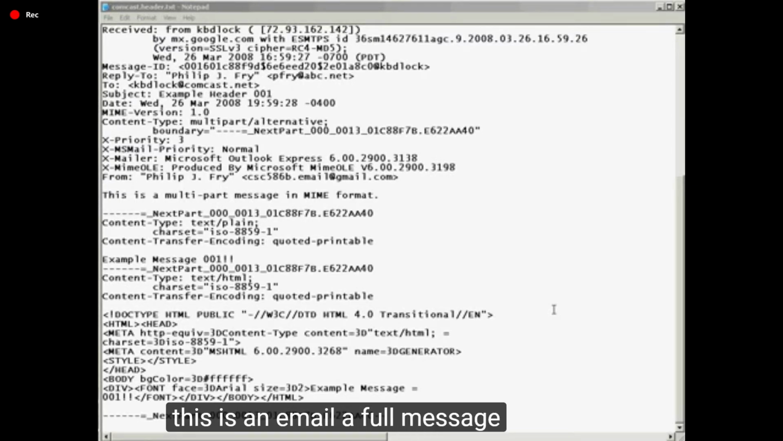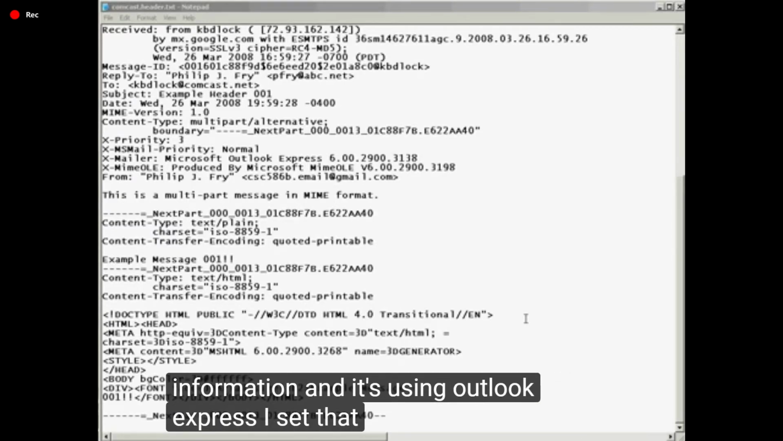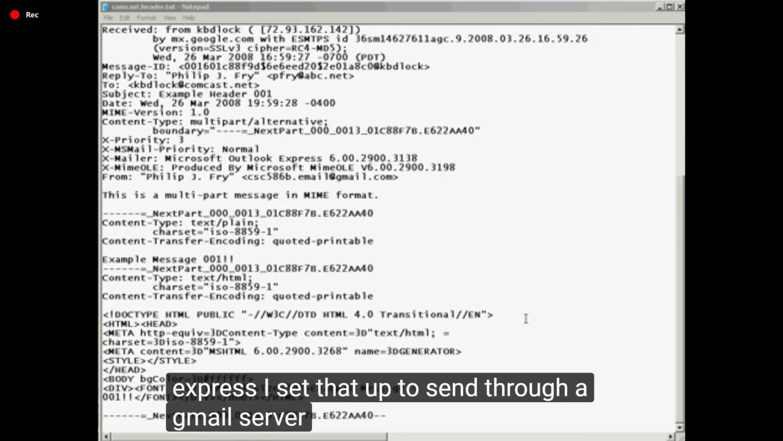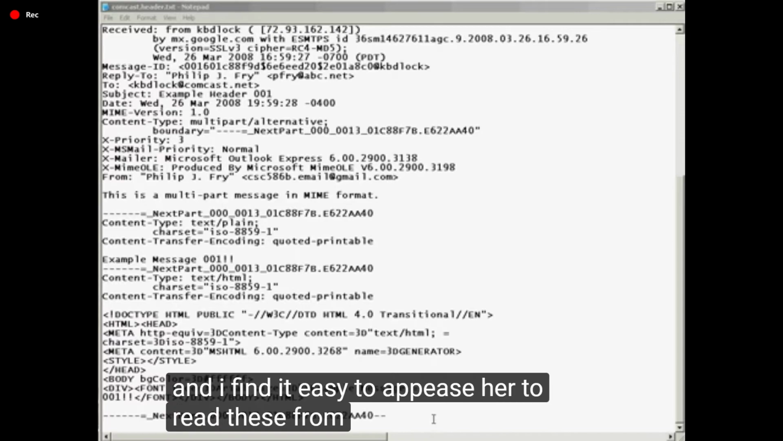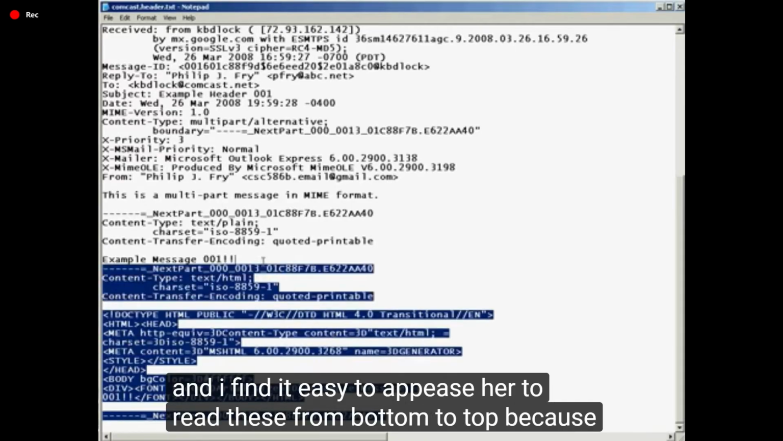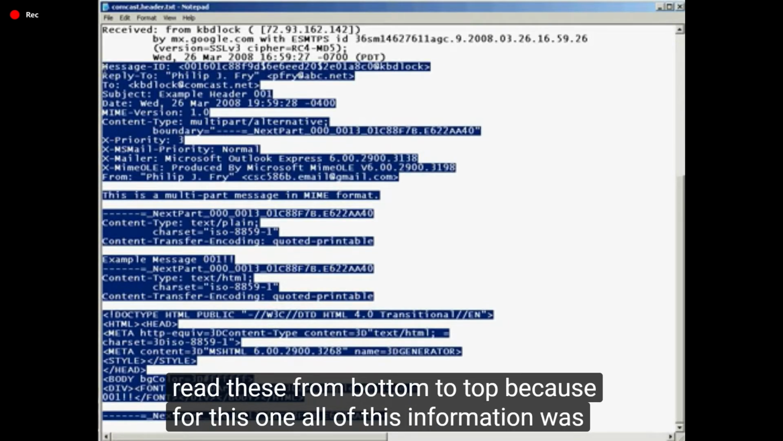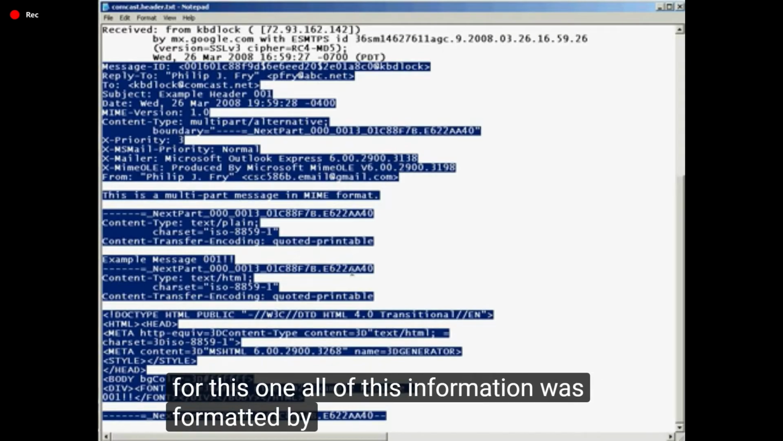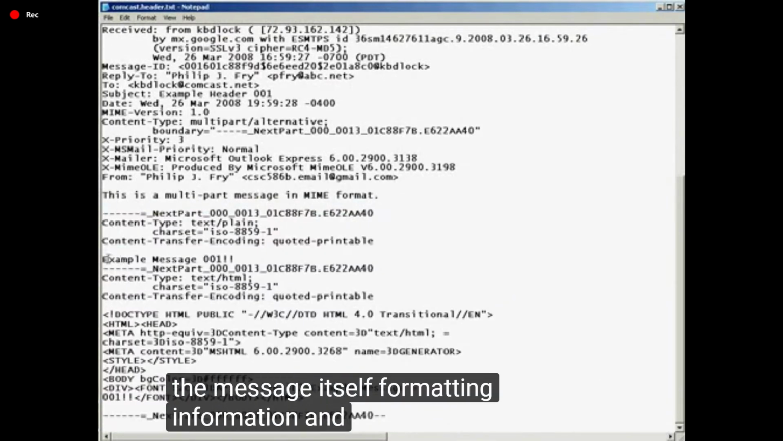This is an email, a full message including headers and all formatting information, and it's using Outlook Express. I set that up to send through a Gmail server to a Comcast email address, and I find it easier to read this from bottom to top, because for this one all of this information was formatted by Outlook. This right here is the message itself, the formatting information, and the text itself.